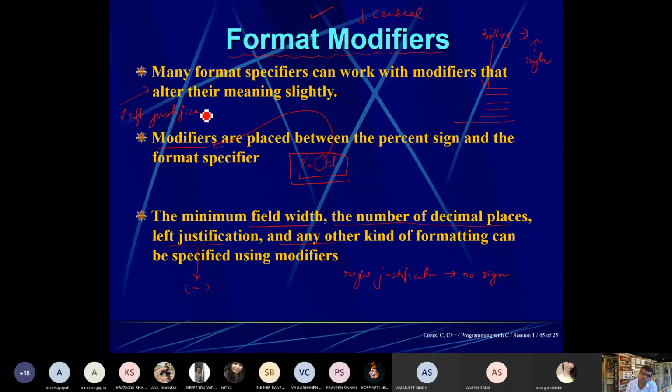So this is known as justification, and it is used in conjunction with a format specifier, so this is a format modifier. Actually, %d is used for decimal number, or %i for integer or decimal integer. Similarly, %f is for a floating point number.